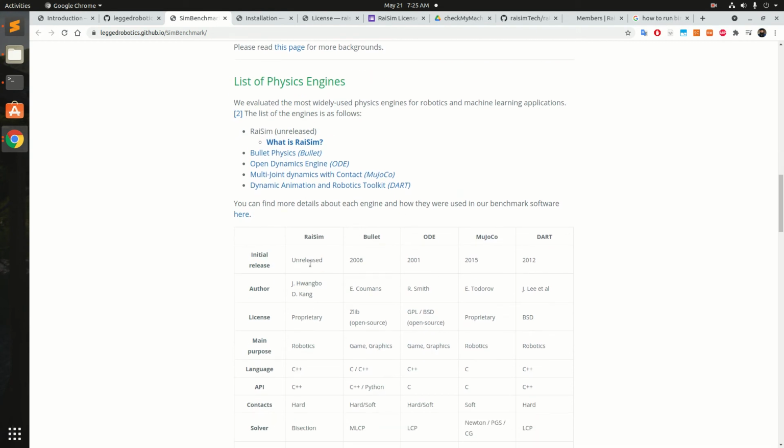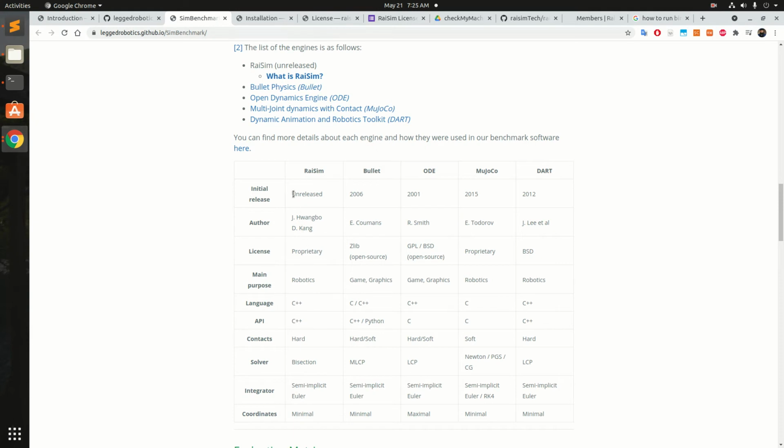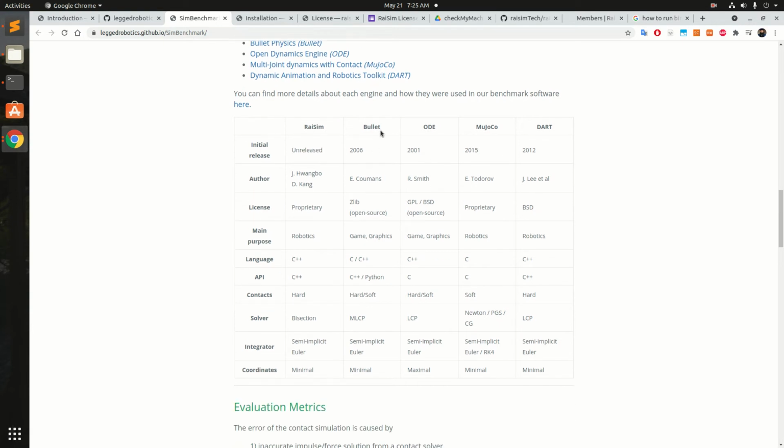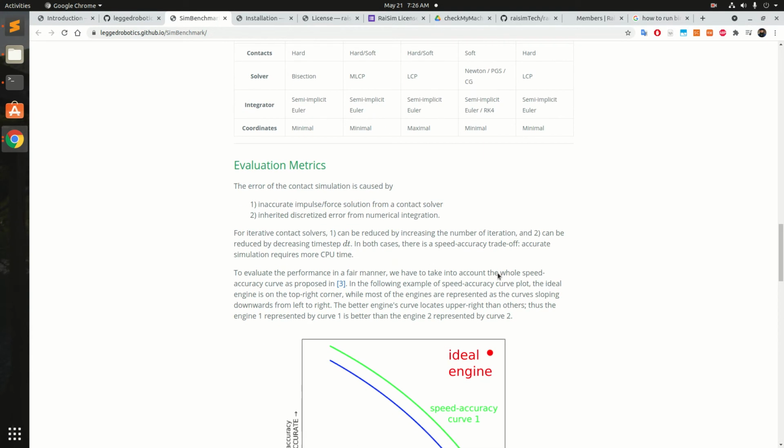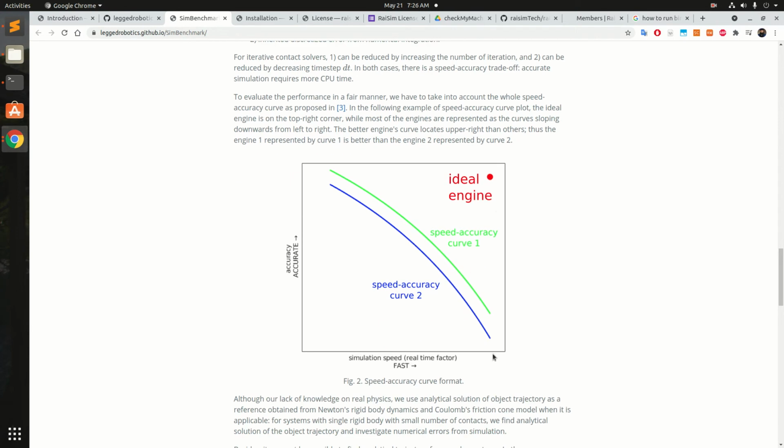benchmarking. You can see that RaiSim was released in, I don't know, its date is not mentioned here. Anyways, the point is, these are a bunch of applications available for robotic simulations for complex systems. The simulation speed and accuracy follow a typical curve: with great accuracy, speed is minimum, but with fast response and real-time factor, the accuracy is very low. So the ideal is the red one.